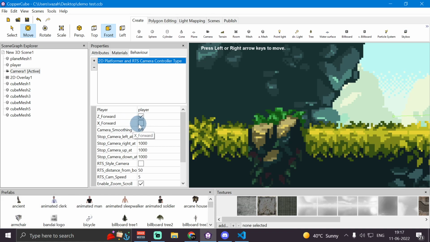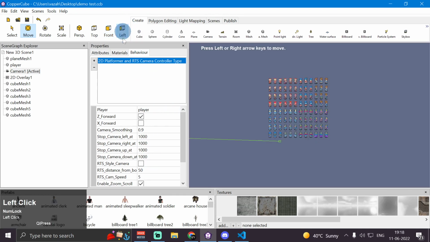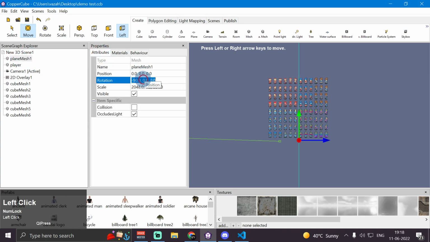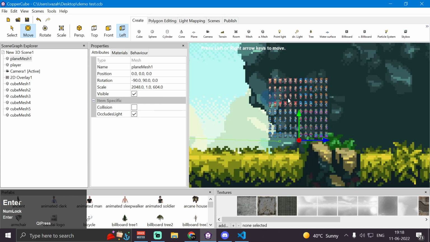If you are developing your game on the Z forward axis, then you have to select Z forward. If you are developing your game on the X forward axis, then you have to select X forward. You can also use X backward or Z backward, but it is recommended to use Z forward and X forward whenever you develop your 2D games. So let me switch back to left view and then change the rotation of our plane mesh back to 90 on the Y-axis.